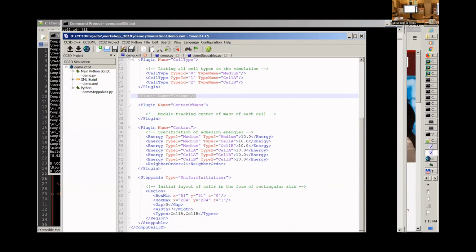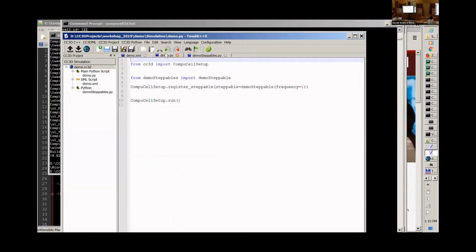3 files in the simulation: demo XML, demo PY, and demo steppables. Take a minute and try to locate where this ugly printout, cell ID, comes from.